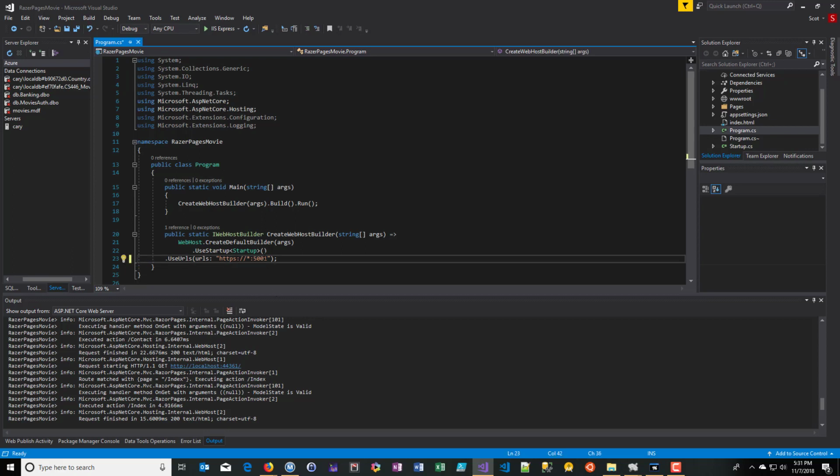Just clean up a little bit. I wanted to point out a couple of things here. I have a .UseUrls, and I have put https://*:5001. I did that because I want it to run on every possible IP that could be on the machine, so I just put star in there like that. And it runs, and it's very simple. It doesn't really do much.